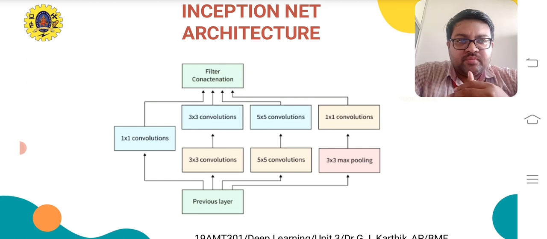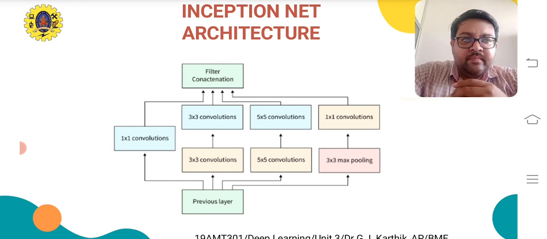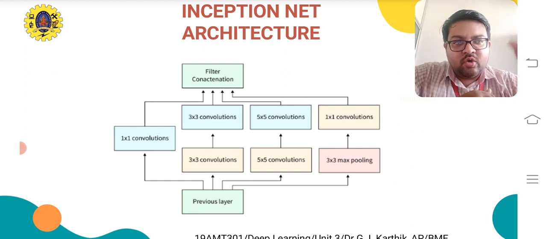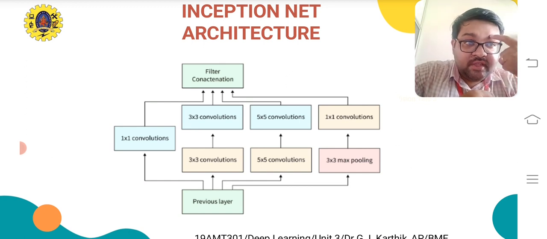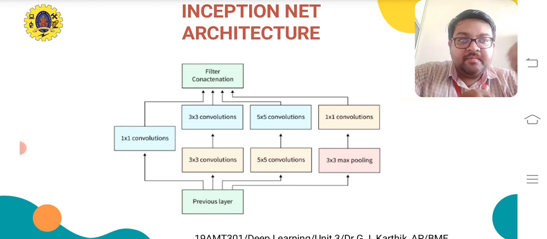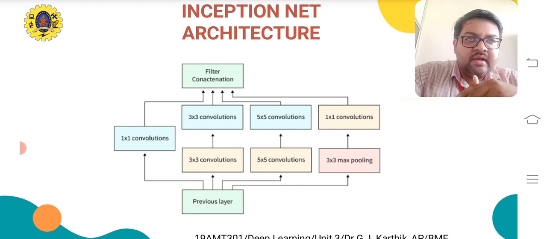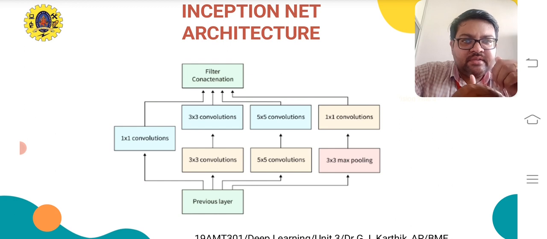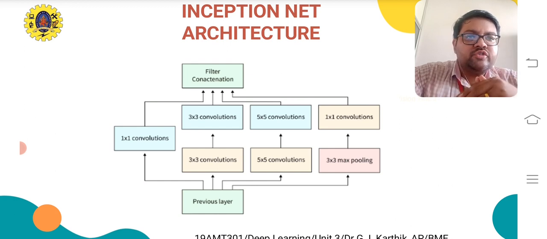We all know what max pooling is, right? From the pixel values of the output matrix, we select the pixel value which is higher. That will be the output. So that is also being done here. Parallel convolutions are taking place, from 1x1 convolution, 3x3 convolution, 5x5 convolution, in this Inception Net architecture.